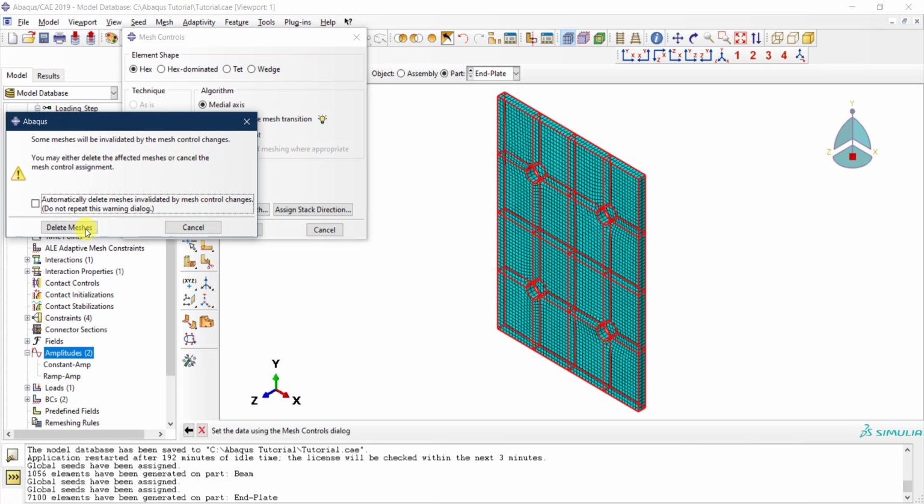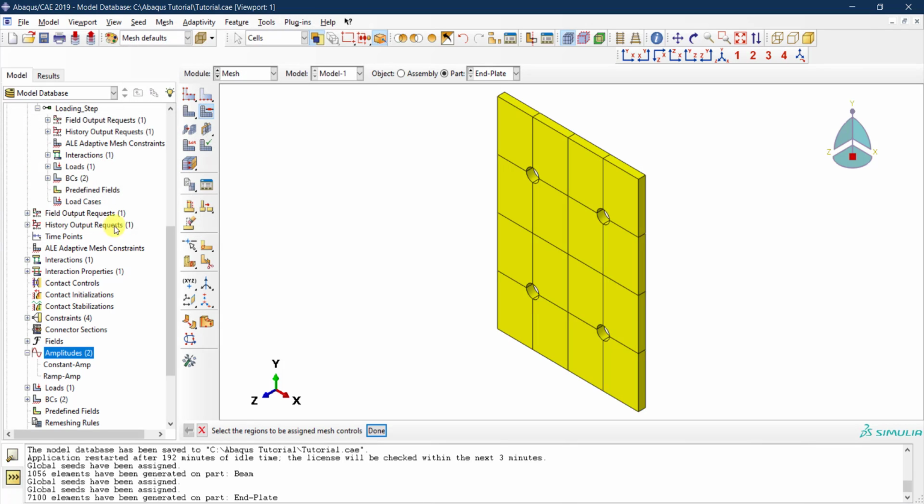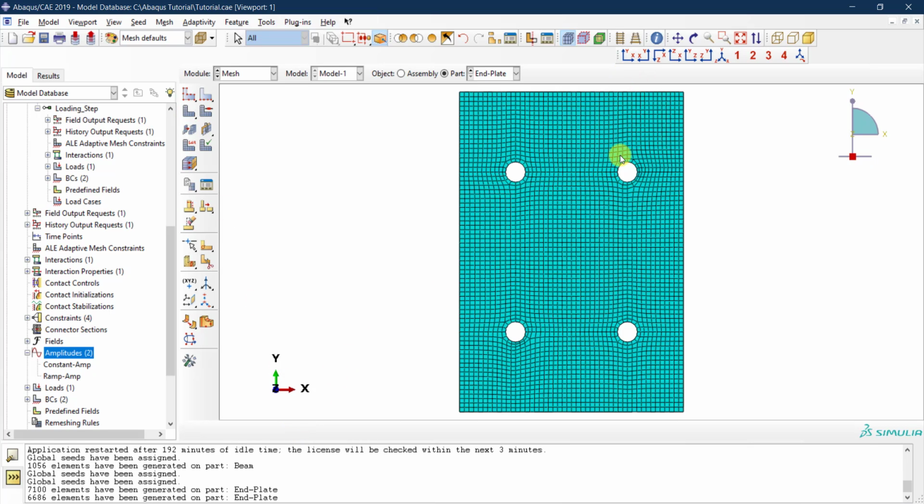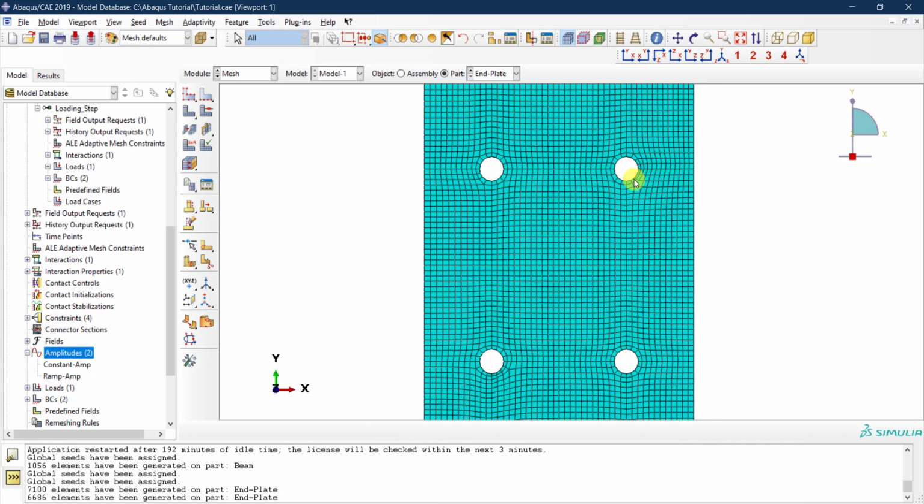So if I click OK, now ABAQUS is telling me that if you do that, you are going to delete the current mesh. So yes, that's fine, delete the current mesh. All right, done. And now, since I assigned this, let me mesh the part again. Yes, so it perhaps didn't change anything. It's more or less the same.